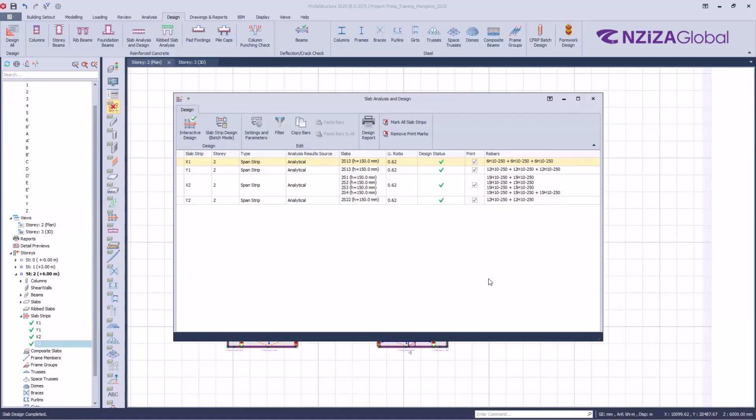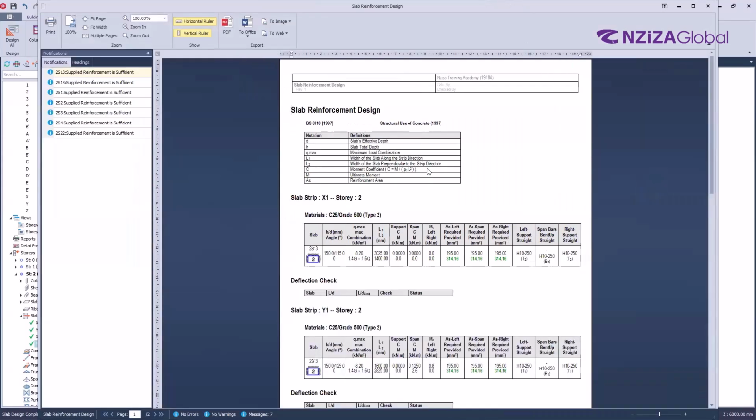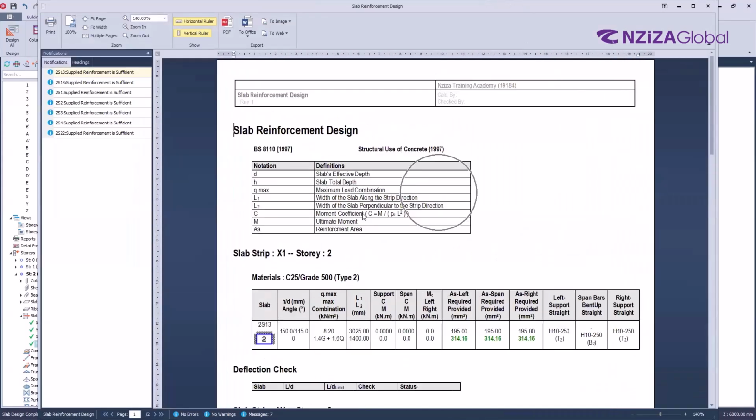Good. So if you have design status as passing here, if everything is okay, it means the reinforcement in your slab is sufficient. Then you can create the design report. And you will have a report for all your reinforcement.